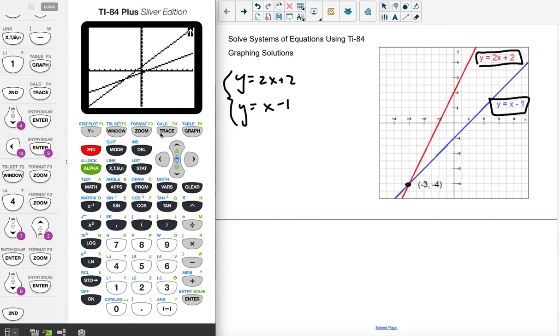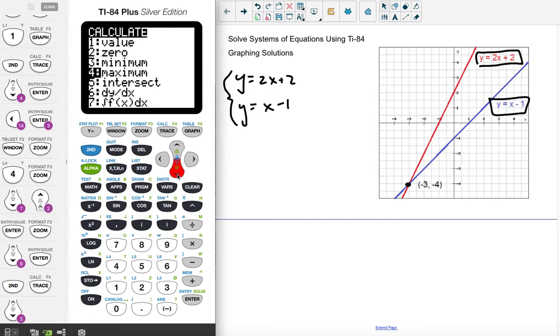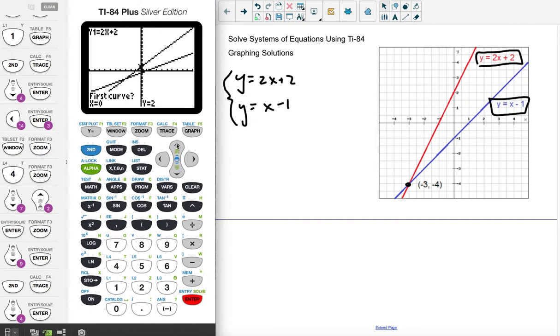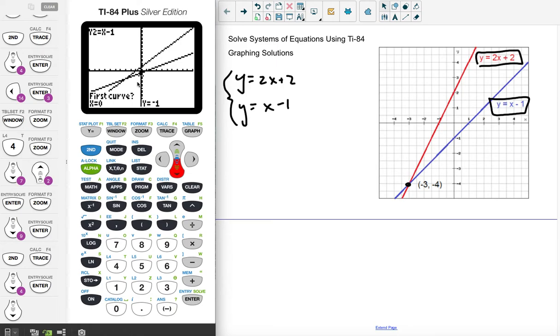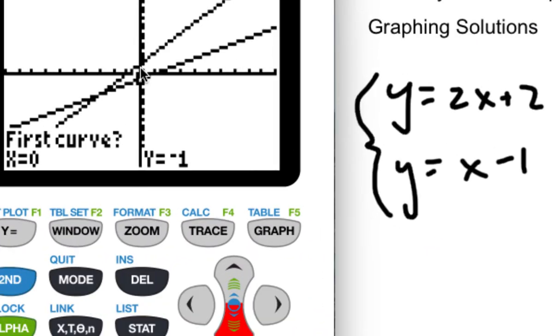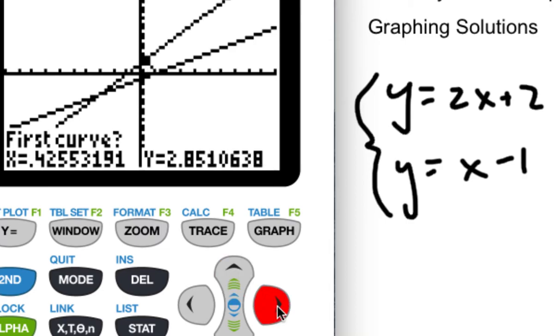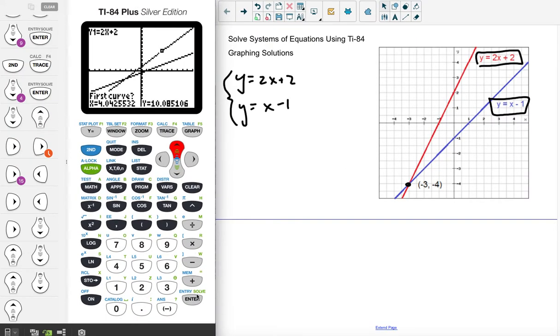Another problem is when you say second calc and go down to intersect. Sometimes we get excited and hit the up and down button, and it says first curve, and if you hit the down button, it jumps me to the other curve. Let me move this up a little bit so you can see the cursor. The sideways buttons bring it back and forth, and we're trying to bring this down towards this intersection point. But if you hit the down button, it pops back and forth between the two curves, and sometimes it gets confused because it wants one specific curve. So make sure you just don't use the up and down buttons, just use the sideways buttons.